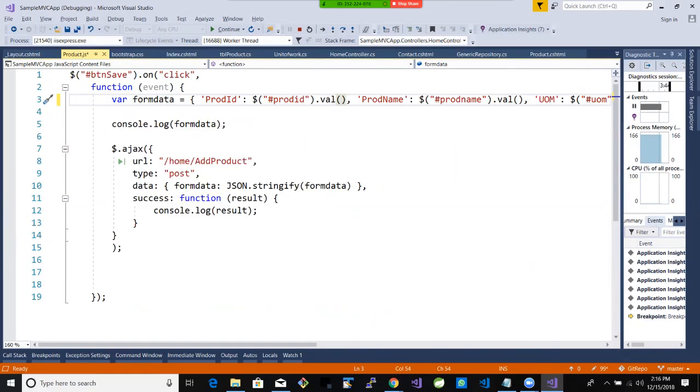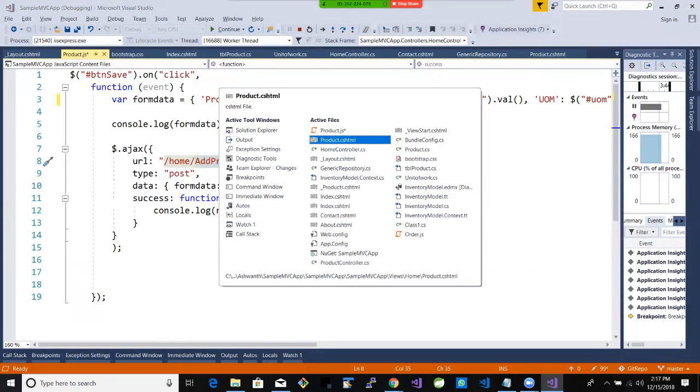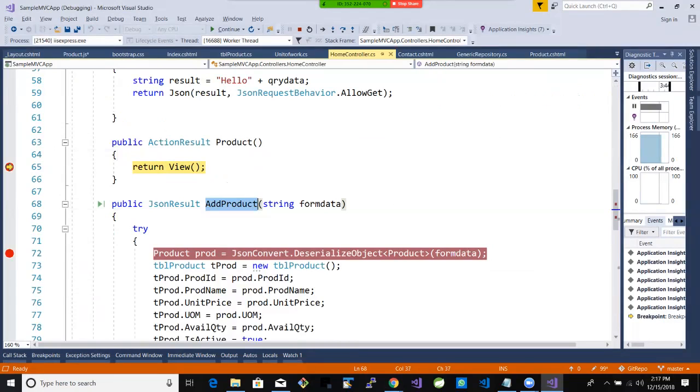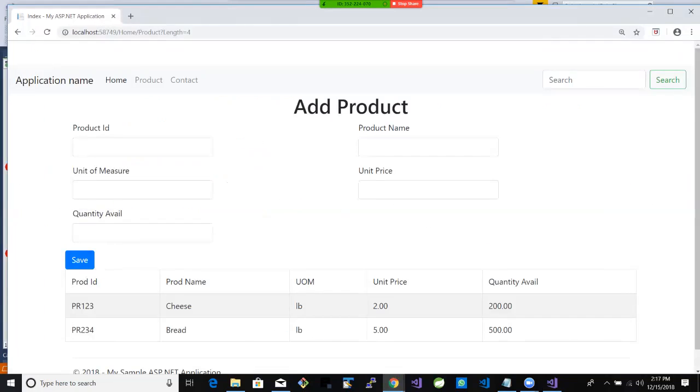Then I'm doing my AJAX call. So I'm saying URL is home/addProduct. What is Home? Home is the Home controller. And what is AddProduct? AddProduct is the action. So let's check whether we have an AddProduct action method in our code or not. If I go to the Home controller, I have an AddProduct action method in my controller.